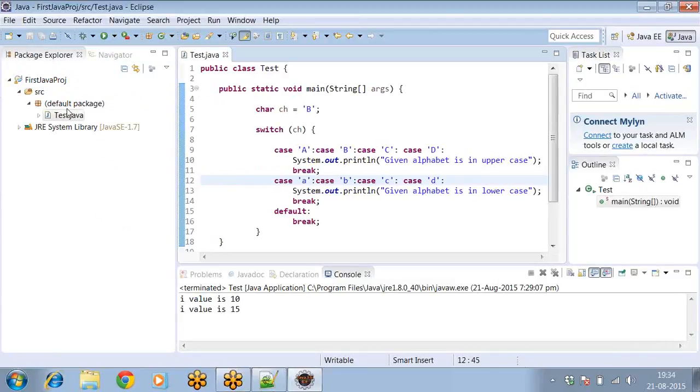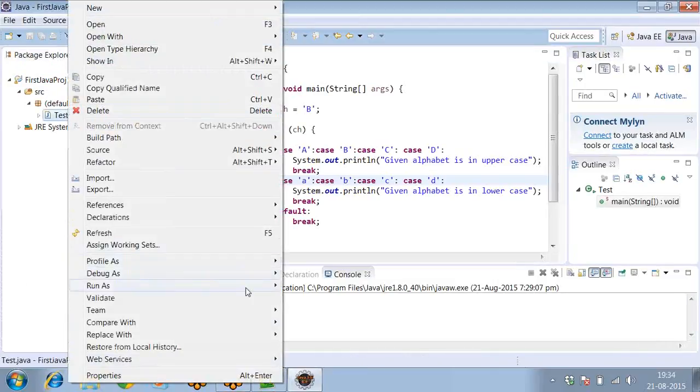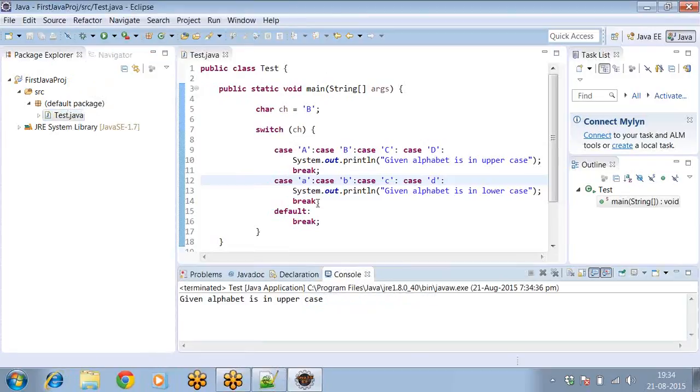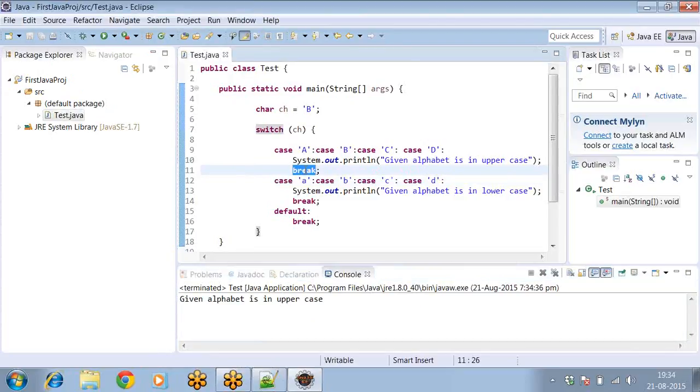Mahesh, could you explain the break again for me? Yeah. Break simply terminates the switch case. That's it. Whenever a break statement is encountered, the switch will stop execution. The control comes out of the switch. Not out of the loop, out of the switch. This is not a loop, this is a switch.